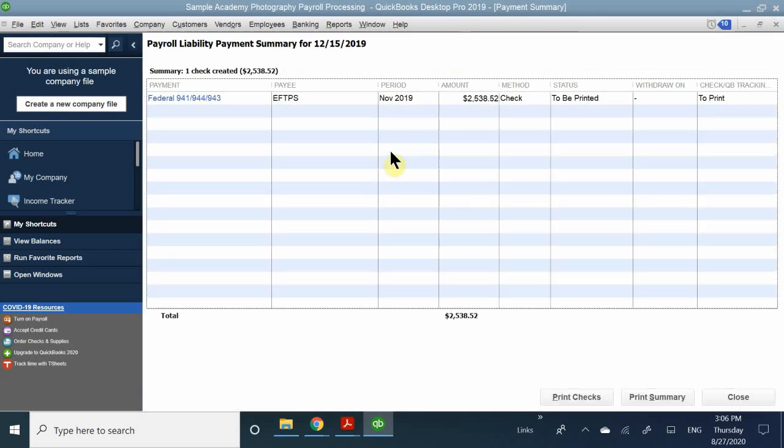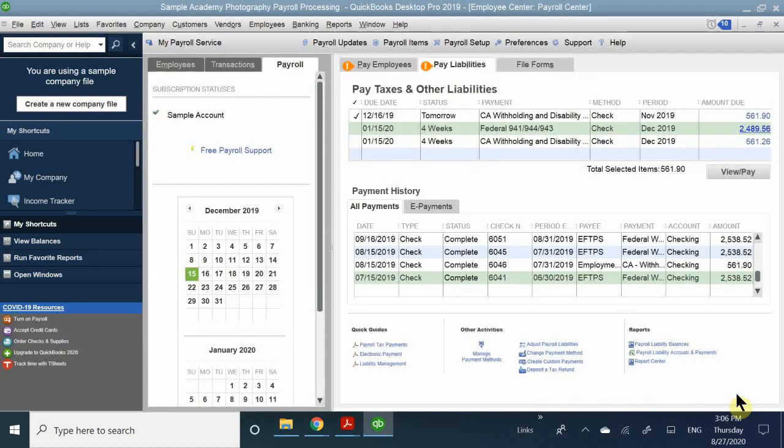And then here, it just shows you a little report saying, okay, great, you paid this amount right here. All right, what do you want to do with it? I can print the check, save it for later, or print the summary. But in this case, I'm going to close it. We already know how to print checks. Okay, and once you've done that, it verifies that I still have to pay one more.